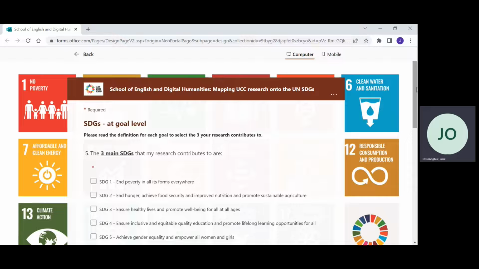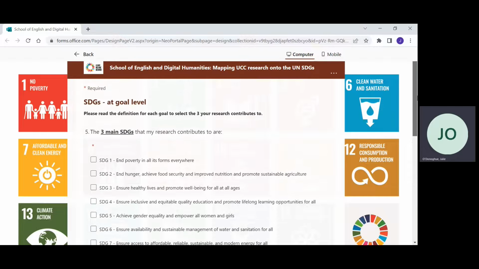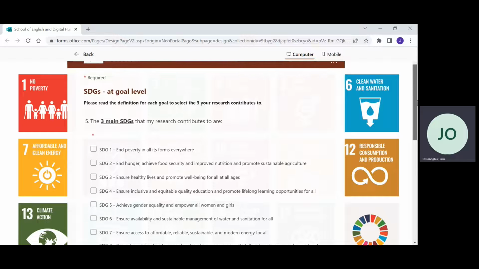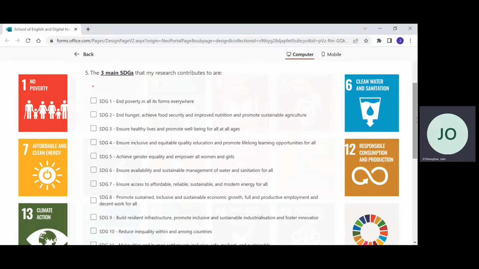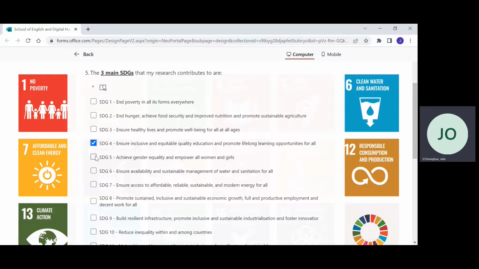So then the next section asks you to look at your research and the goals that your research contributes to. So this is focused on the SDGs at goal level. We ask you to read the definition for each goal and to select the 3 your research contributes to. So just for an example purpose, I'm going to say mine is 4, 5, and 8.